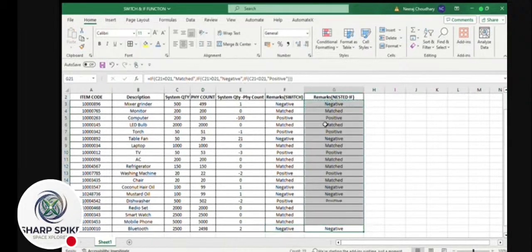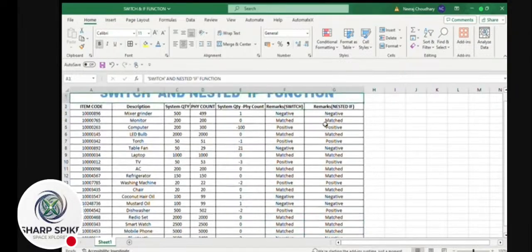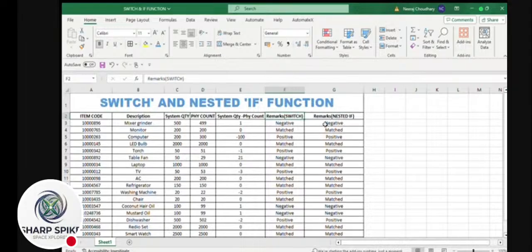Now you can see the results of both formulas are the same. Negative, negative, match, match, positive, positive, match, positive, negative, match, and so on. So in both ways we can get a similar result, whether we use the switch function or the nested if function.